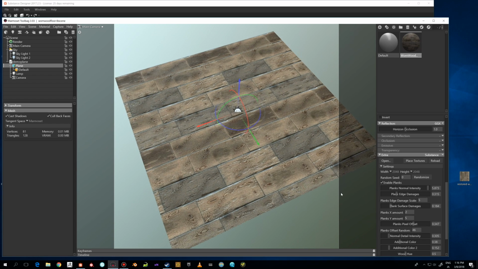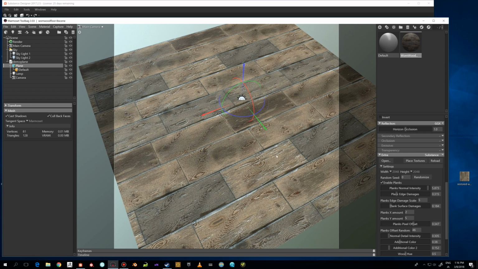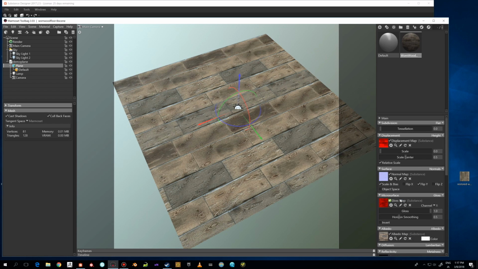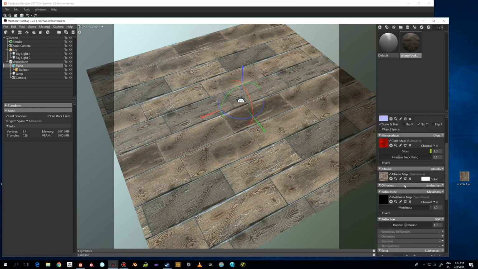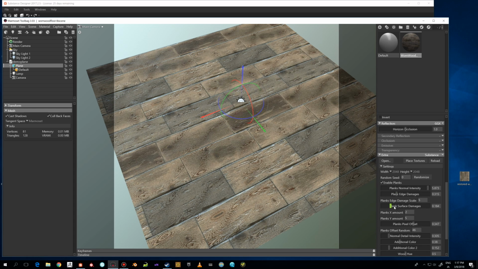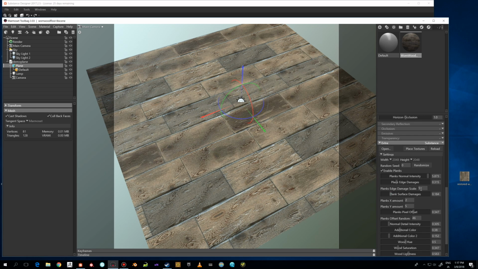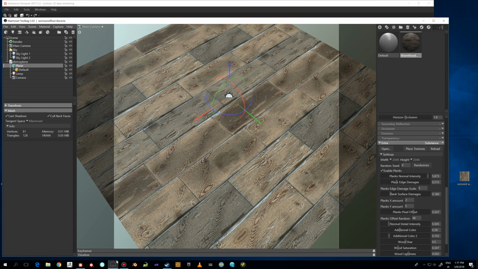Then I've also got planks normal intensity, which controls the normal mapping intensity for these grooves, and then we have plank edge damages, which controls the strength of those edge wear effects. We can also control the damage scale of those edges in here. So you have this planks edge damage scale, and I'm going to show you what this does in Designer in a bit.